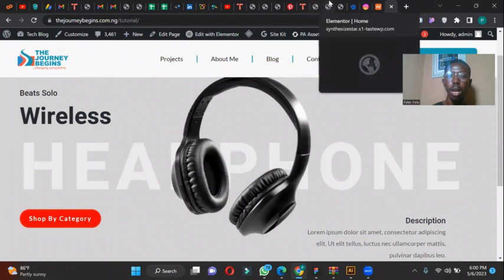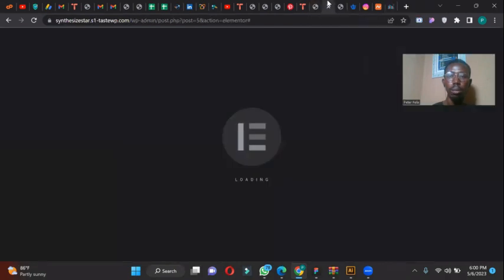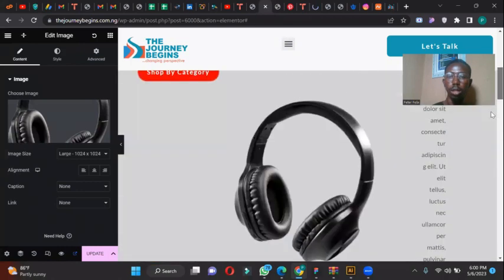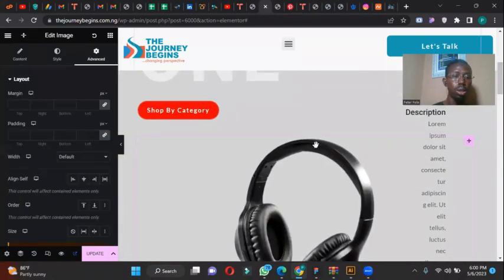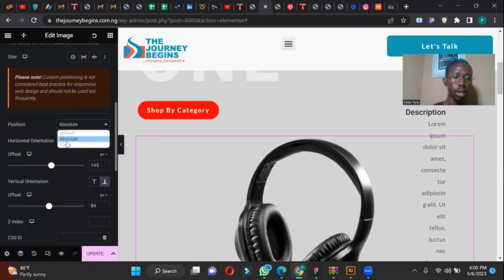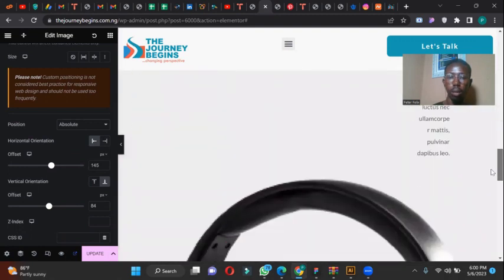Now, what did I do? I have to go down to advanced. From advanced, I used the positioning. Just come down to your advanced, look at the settings I did. On that position, I use absolute instead of fixed. Then for the left, I use 145. Then for the bottom, I use 84. Absolute, 145 and 84. So let's try that.